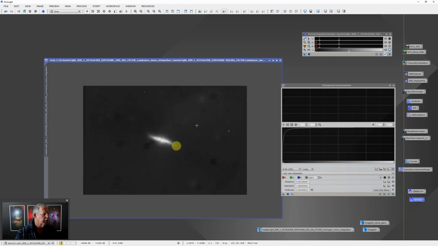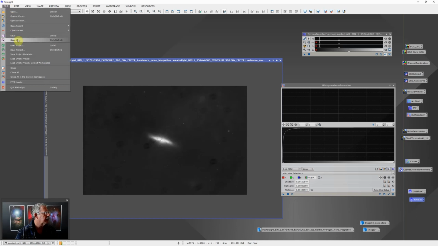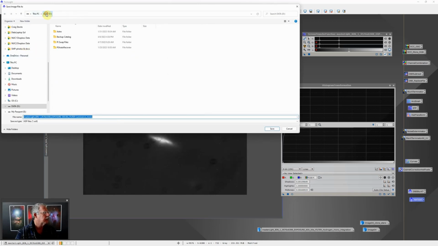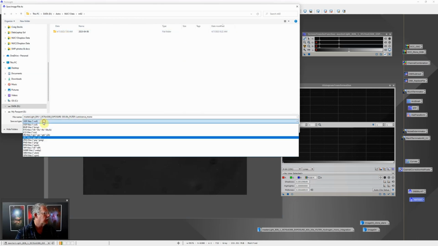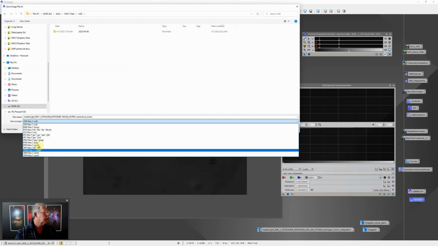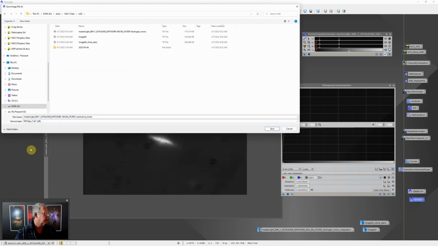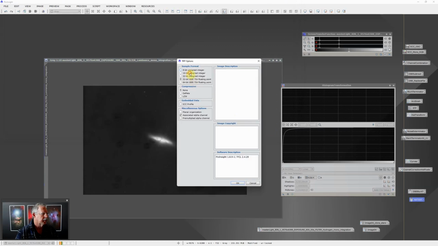So this is our luminance data. Yeah, it looks pretty bad with all those dust motes, but we'll clean those up. So File, Save As. Again, we'll go to the M82 folder, and we're going to save this as a TIFF, 16-bit.